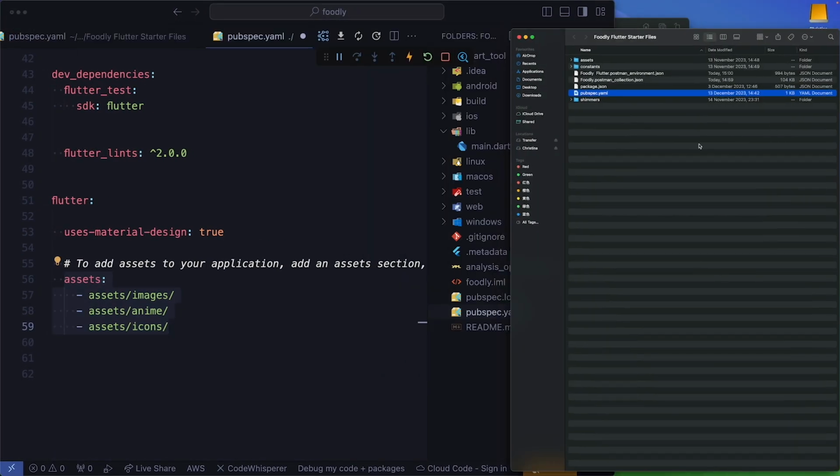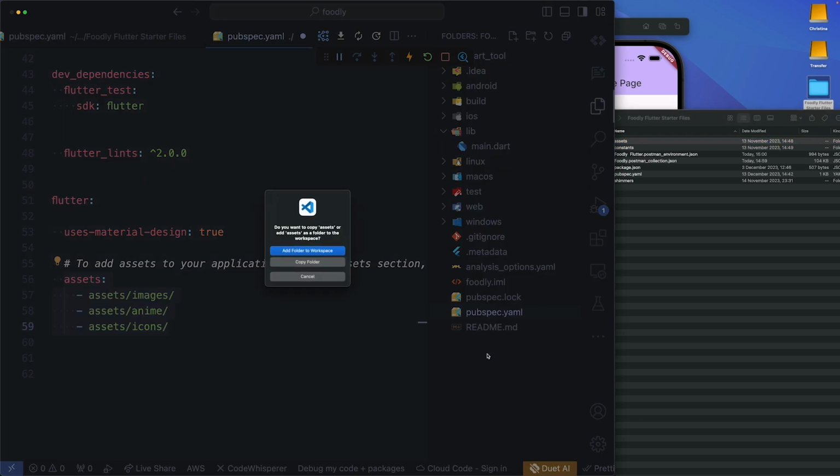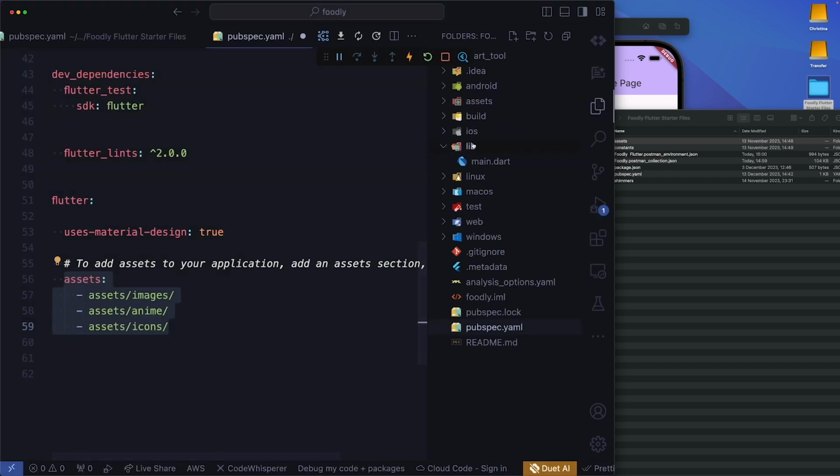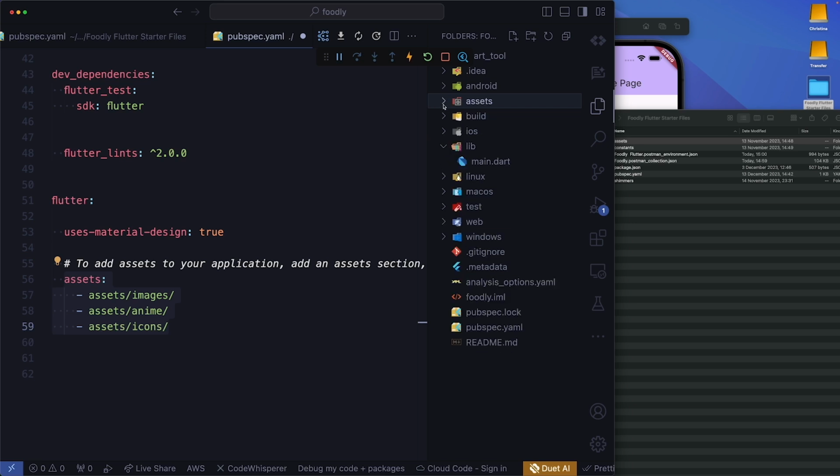So you go ahead and open the folder. After you open the folder, you go to assets. You just drag and drop them to your root directory, and you just copy the folder. Okay, so this is the folder that you get. It has all the images that we're going to use. Everything, not almost. So it has everything.